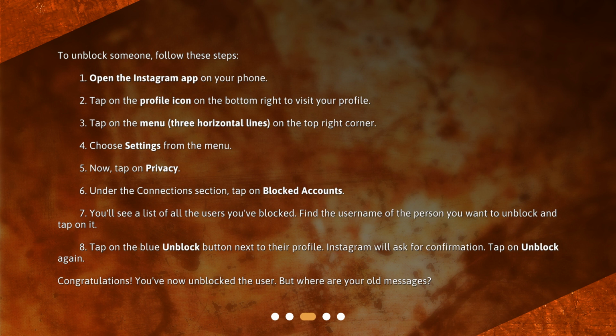7. You'll see a list of all the users you've blocked. Find the username of the person you want to unblock and tap on it. 8. Tap on the blue Unblock button next to their profile. Instagram will ask for confirmation. Tap on Unblock again. Congratulations! You've now unblocked the user. But where are your old messages?